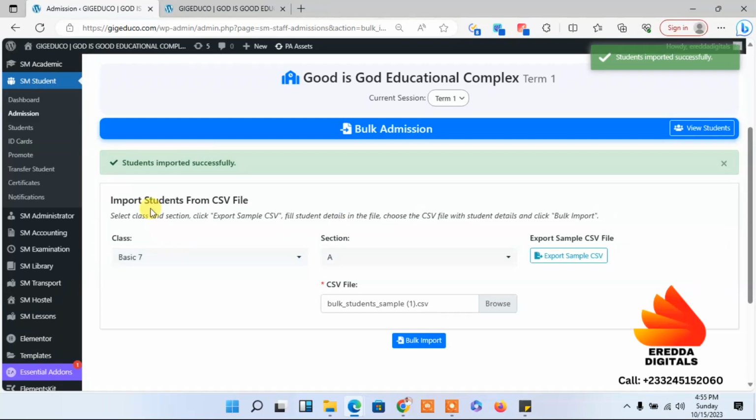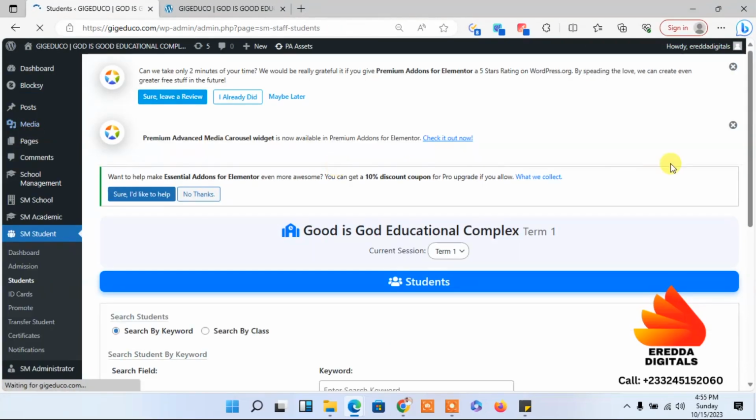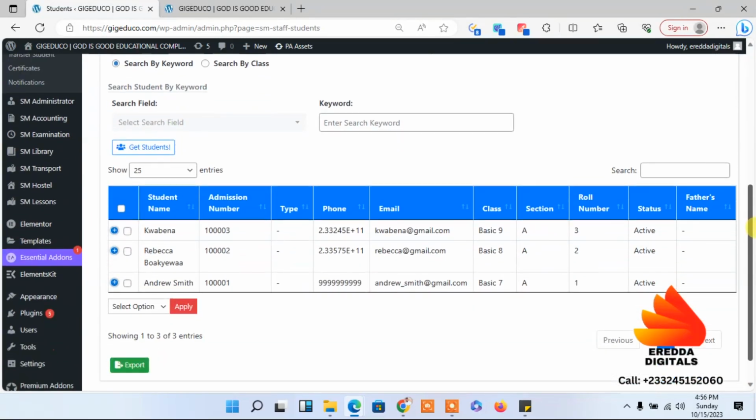So let's go to students and let's see. Let me go down here. You see the 3 students we just added are here. So that is how to add students to the school management system.